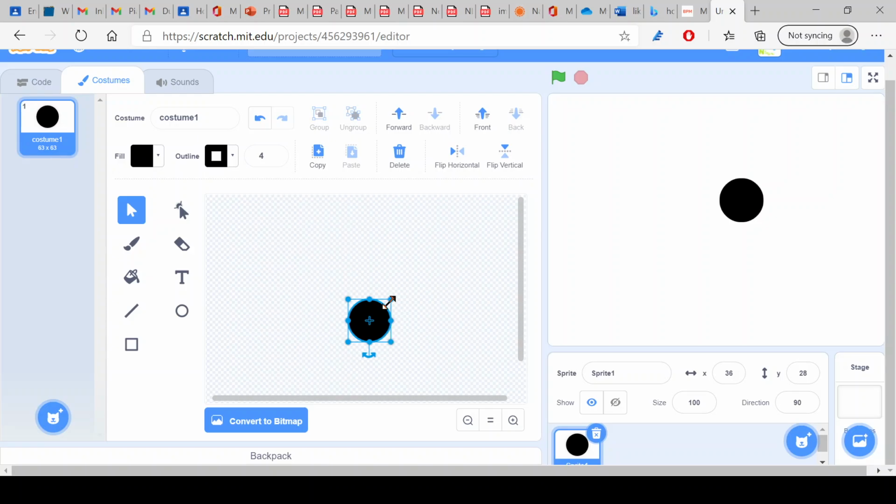So we can adjust the size of this by clicking Control Alt and then just adjusting the size according to what you like. This size should be fine. Maybe bigger. Yeah, this should be good.